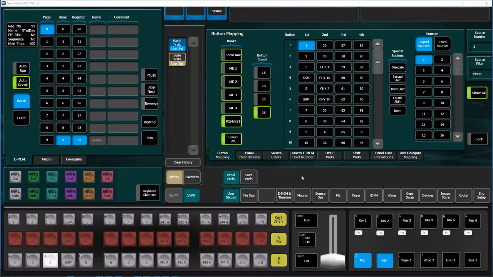The first one we've spoken about before, button mapping. This allows you to put any logical or fixed source, in other words, a source that you've made or a source that the mixer owns, on any button. Don't forget to choose the correct size panel.